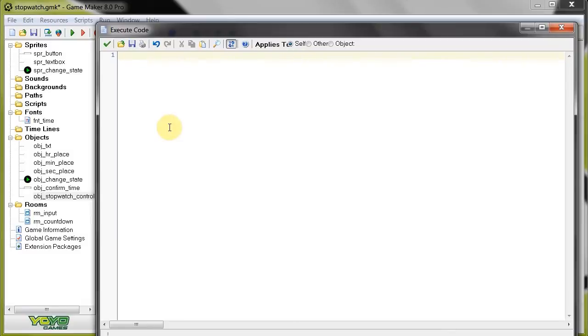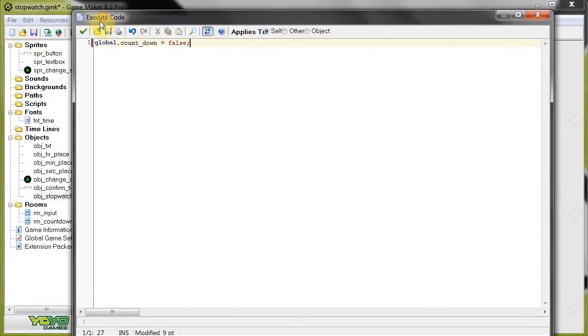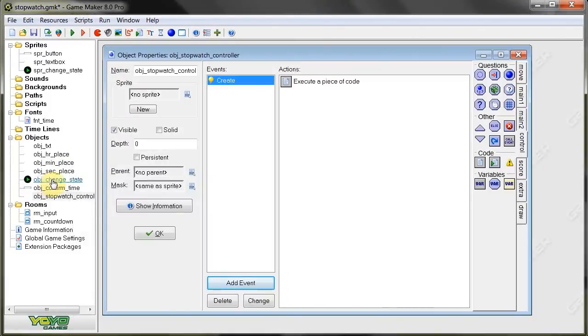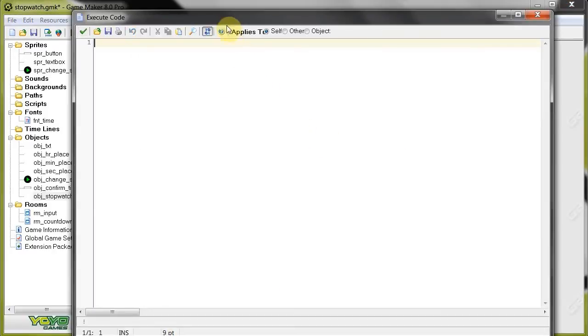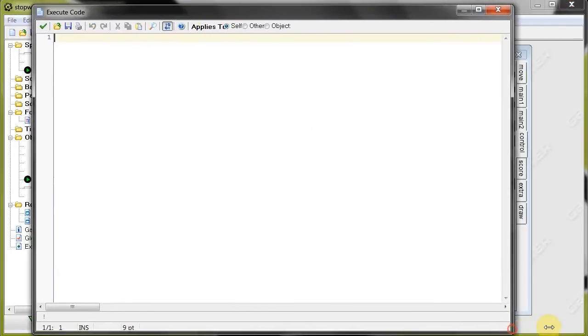So here we're going to say global countdown equals false, right? Because when it goes to this room, we don't want it to be counting down yet. Not just yet, until we hit the change state button. Okay. Then we've got our step event. This is where all the action is going to happen. Right over here. Let's make sure we have ample space for this action.